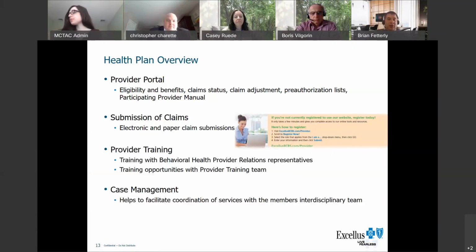This first slide is just a quick overview of our health plan and some helpful tools that are available through the Excellus website. If you currently do not have access to the Excellus website, the inserted picture in this slide provides you with the opportunity to register to have this access, where you can use the following tools. You can check eligibility and benefits for any BCBS member, both on the Excellus side as well as nationwide Blue Cross Blue Shield members. Also, you can check claim status. There is a claim adjustment form, as well as a pre-authorization listing for services that do require prior auth. Also, you have the participating provider manual, which is also located on the website. This is a 265-page document.